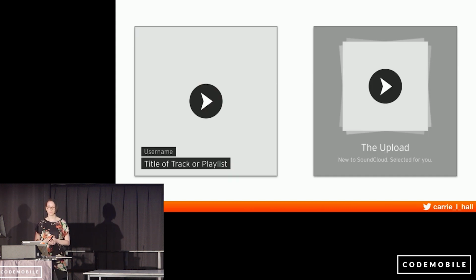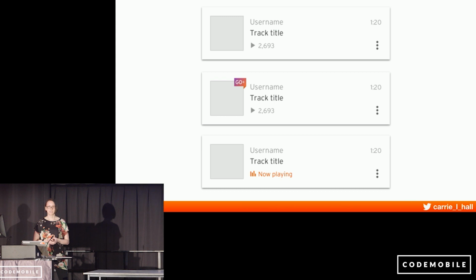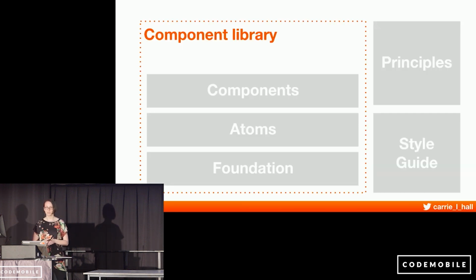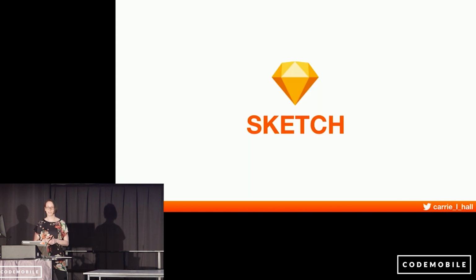Some examples of them are the hero cell that I mentioned before. We also have these compact list styles, and we also have these header bars. They all live inside a component library. The component library is actually a Sketch symbol library. If you don't use Sketch, it's a digital design app. It's really easy to use. It's vector-based. And we use it to quickly build new screens based on these existing components in the Sketch symbol library.